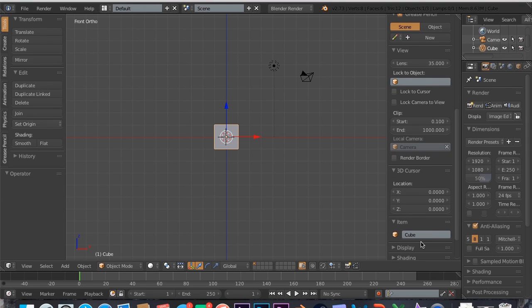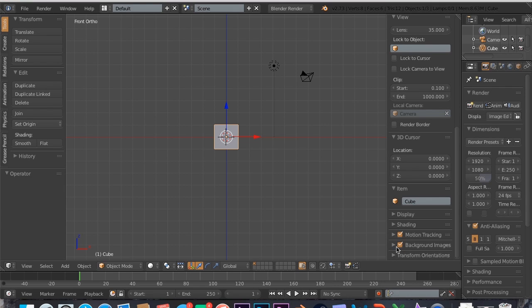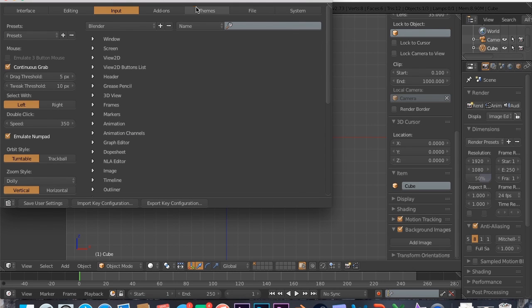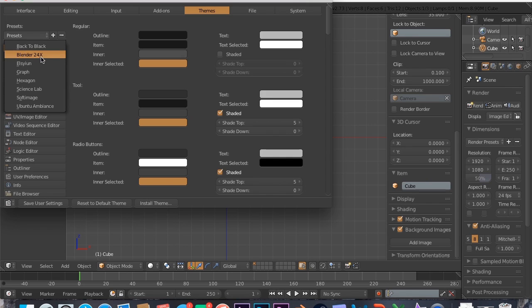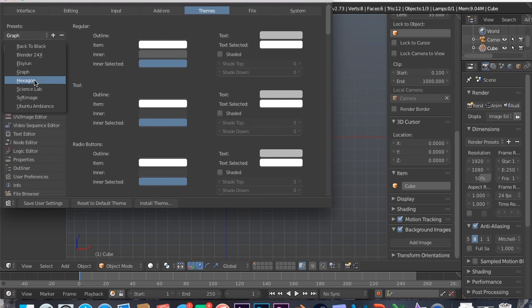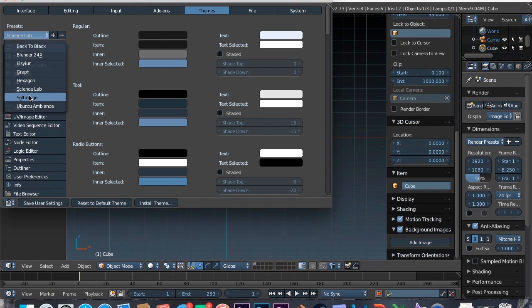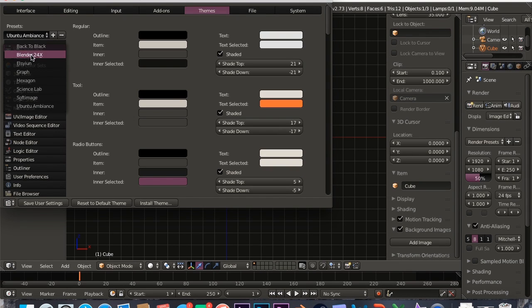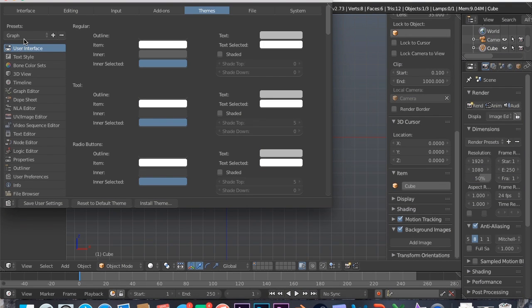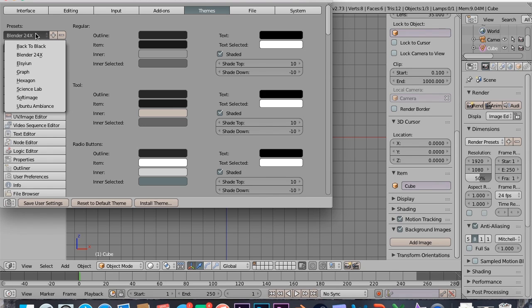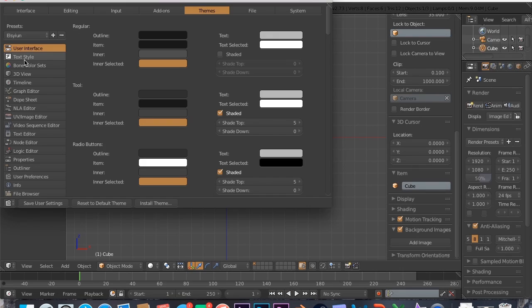So to start off, I'm going to put my image in here by clicking on this background images in this bar right here. Also, you can actually change how it looks. I have Elysian right now, but some people like Hexagon, some people like Science Lab, some people like Soft Image, some people like the Ubuntu Ambience. I personally think it looks ugly, no offense. But I'm using Elysian. Yours is going to look a ton different. No worries. This is how you can make Blender look. So I'm going to go back to Elysian.